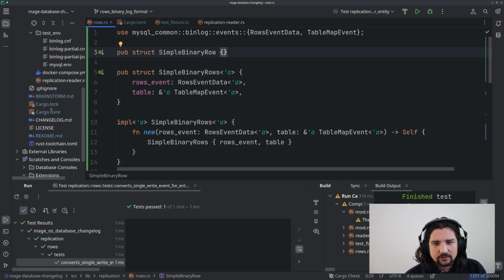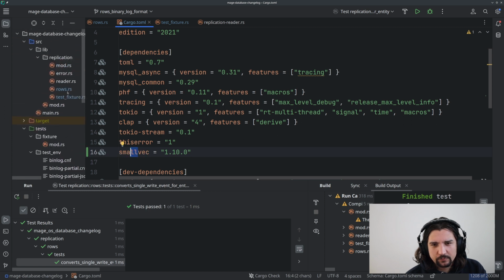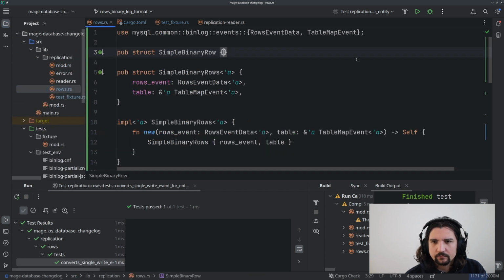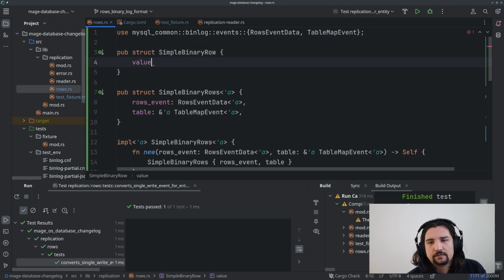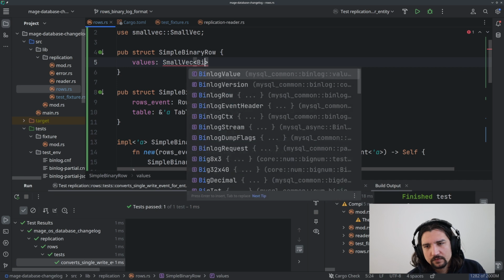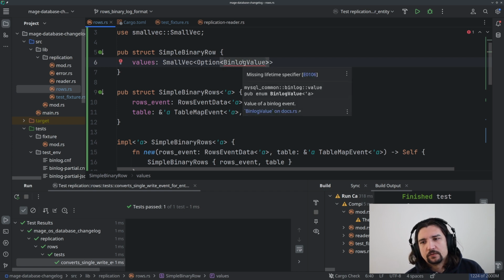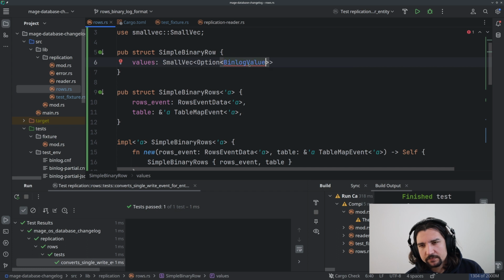I installed this library called smallvec, so it puts it all on stack. So we're gonna have values as a smallvec of binlog value, actually of option of binlog value, because not every single binlog value will have it. Okay, it requires a timestamp.